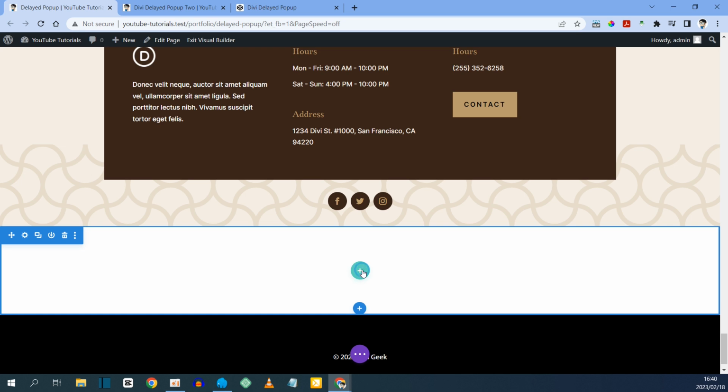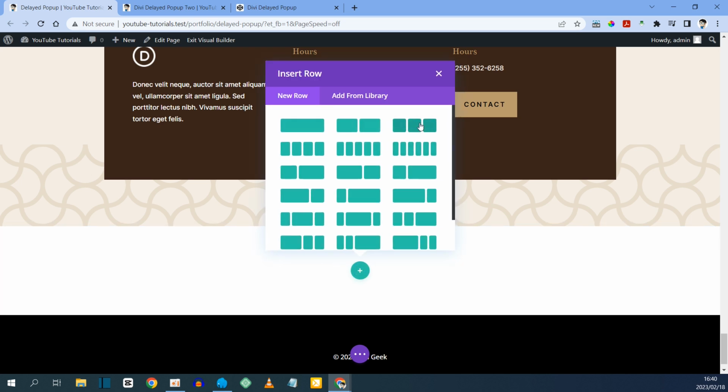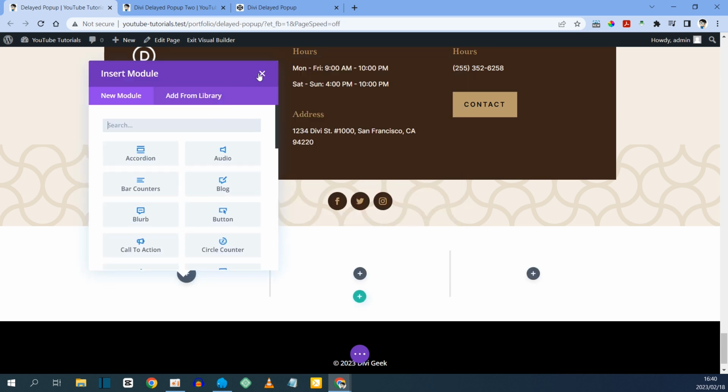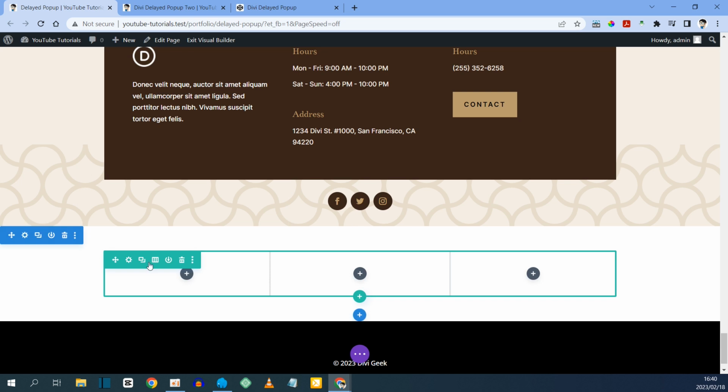Let's click the green button to add a new row, and we want a 3-column row. So let's select that option. Now, I'm not going to add the modules yet, so I'm going to close that, and let's just work on our row first. Let's go into our row settings.